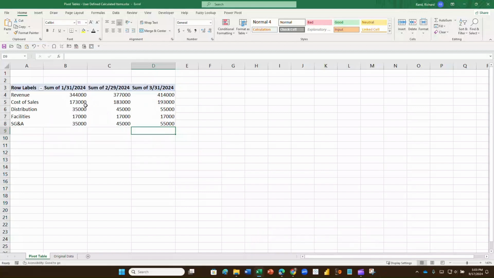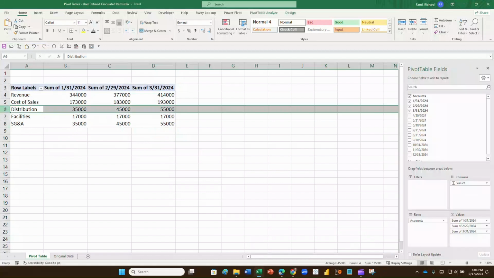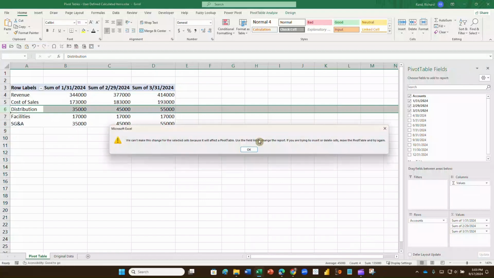Now, the next thing we want to do is add a gross margin line to this data. And the logical thing would be to insert gross margin between distribution and cost of sales. So I'm going to do that. I'm going to click on that row, right-click and hit Insert, and it's going to tell me that it cannot do it. It's an error I get because I cannot add a row or an item to an existing pivot table. So how do I get around this?